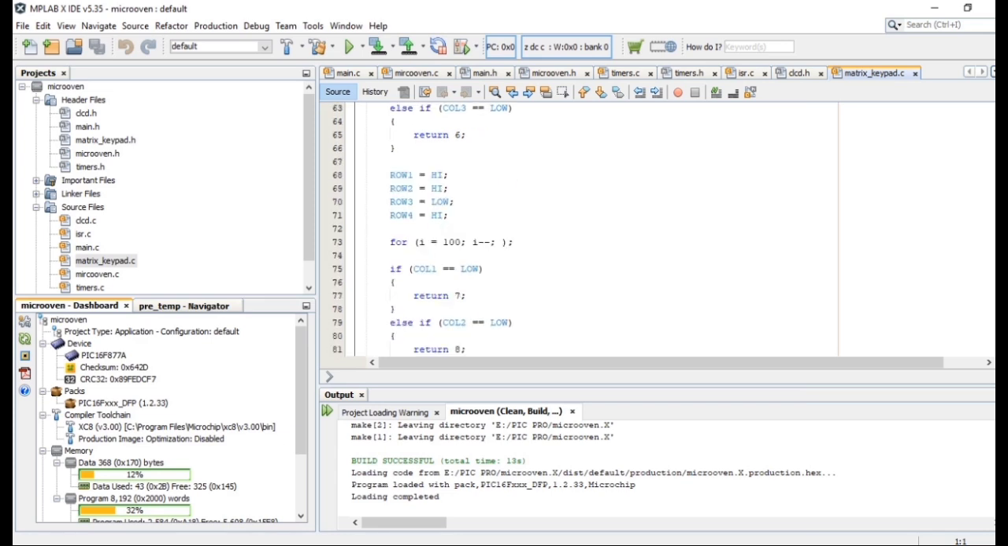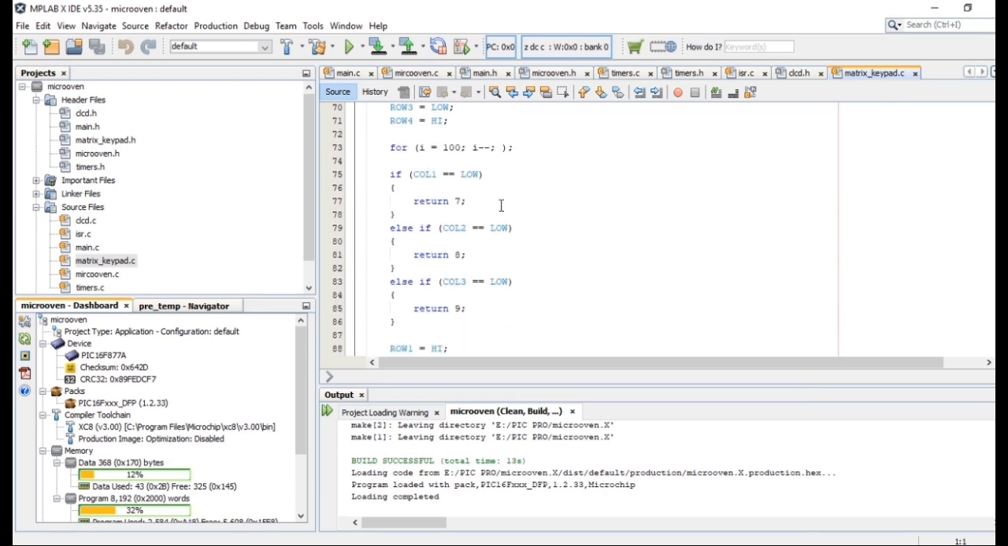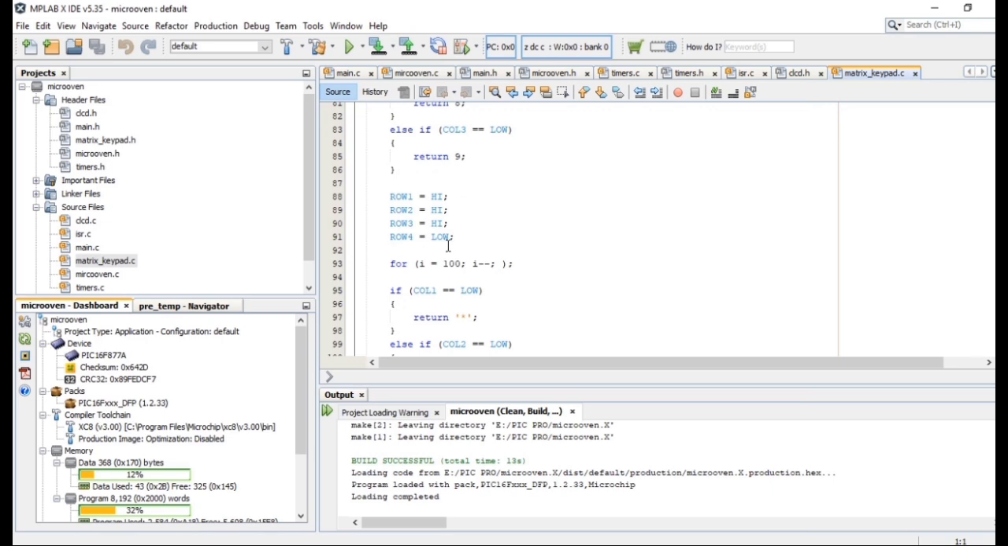Next condition is only row 3 is equal to low, other conditions also high. If column 1 is equal to low, return 7. Else if column 2 equal to low, return 8, and else if column 3 equal to low, return 9. Next condition is only if row 4 is equal to low, other conditions high.